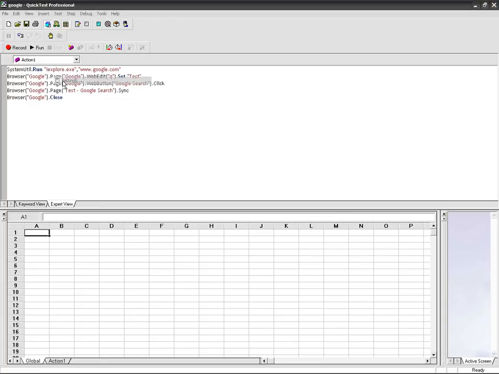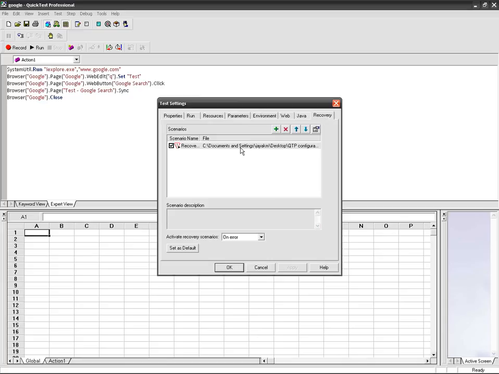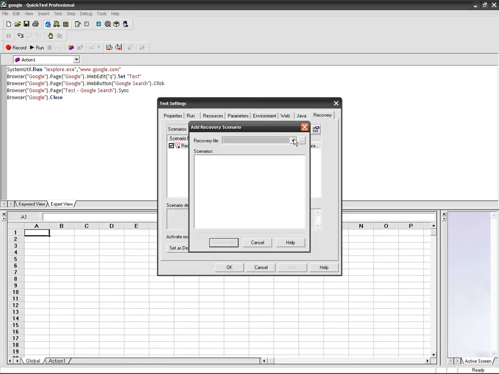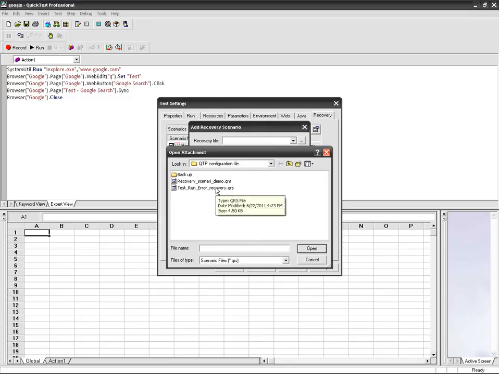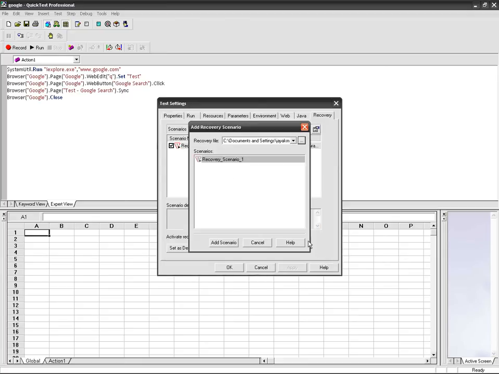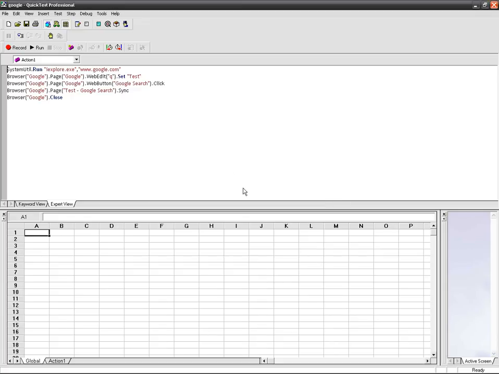So go to test settings in the recovery tab. You can add one more recovery scenario. Just click on this browse button. Here we have the recovery scenario demo. Open, add scenario. I have already added this scenario, I am just showing you the demo. So cancel. This is the way you need to add a recovery scenario to your test. Suppose if anything goes wrong, it will automatically trigger this recovery scenario and make you continue with your execution.